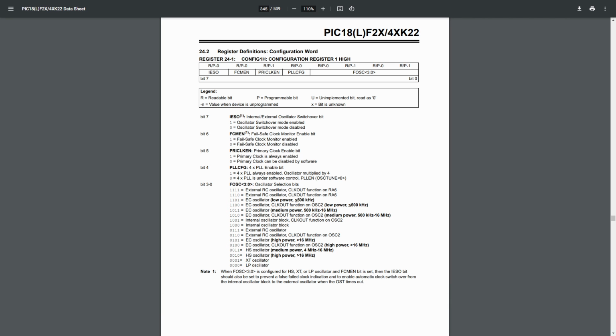You can choose from 3 different power modes. If your clock source is less than 500 kHz, choose one of these. If it's between 500 kHz and 16 MHz, choose one of these, and for frequencies higher than 16 MHz, choose one of these.